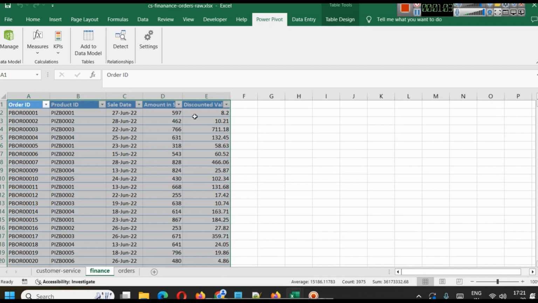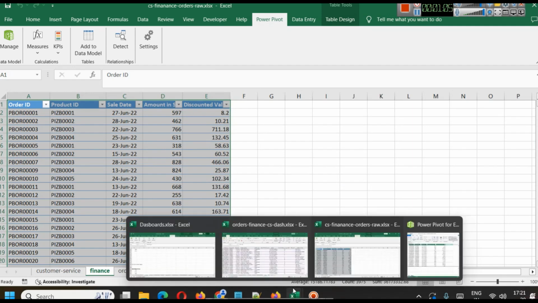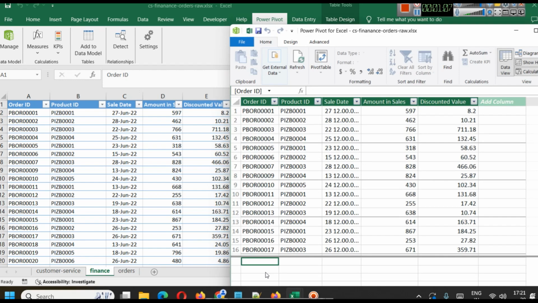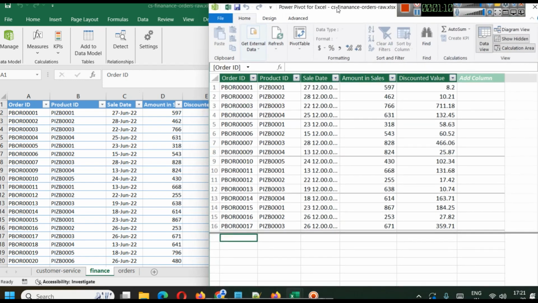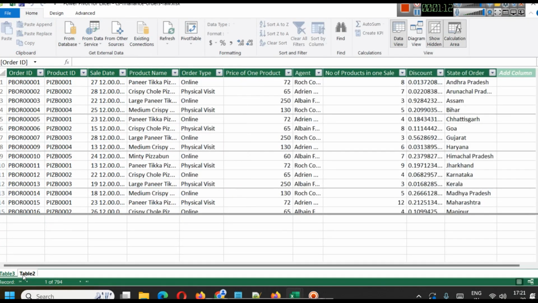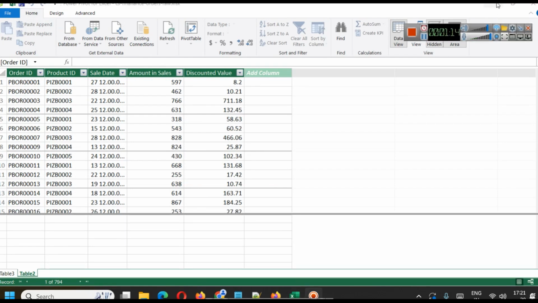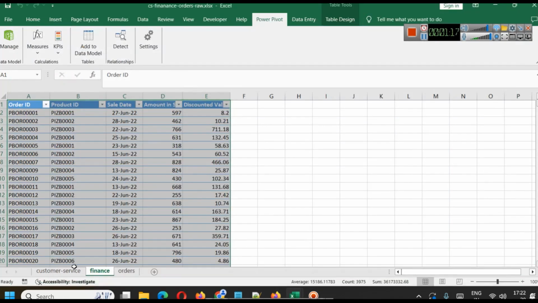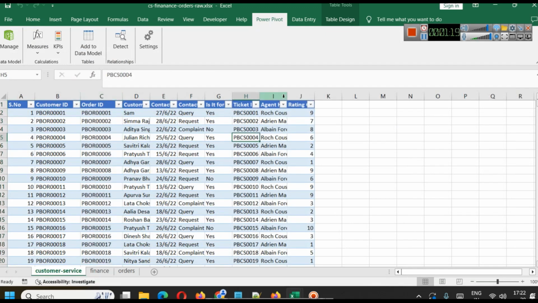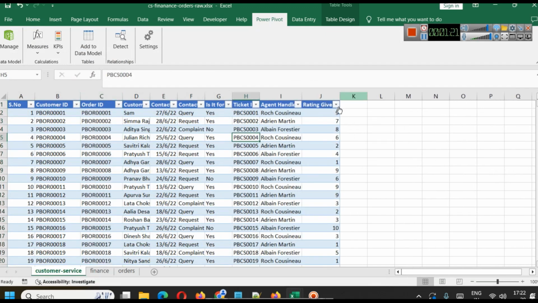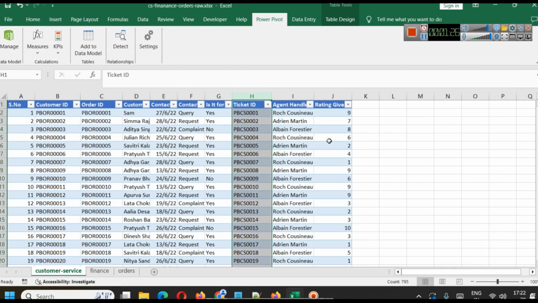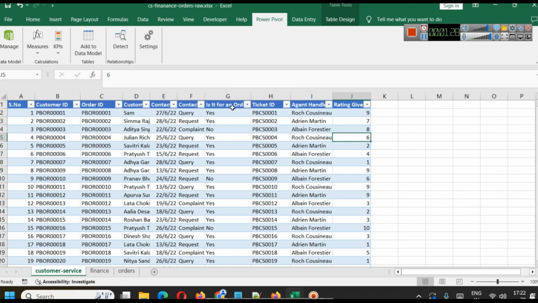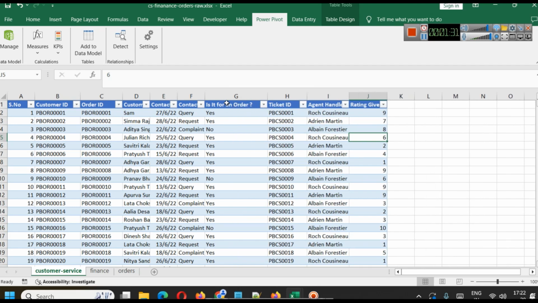So let's zoom this. Here in our Power Pivot, we have Table 1 and Table 2, which are orders and finance. Similarly, we can go to the customer service table where we have information of the agent, the average rating given to these agents, the ticket ID, whenever the ticket was raised, and whether it is for an order. Simply yes or no is given, which means was the ticket raised for an order.